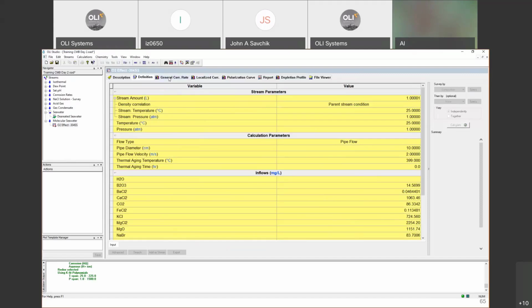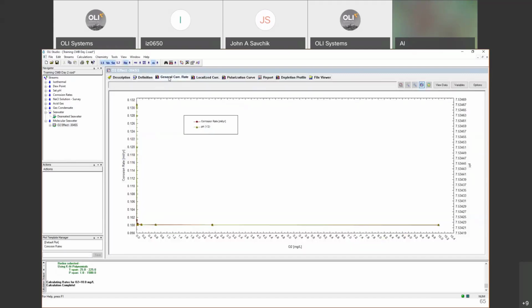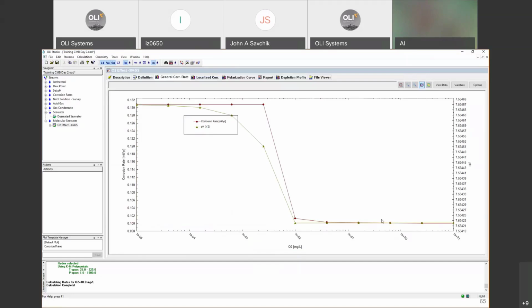Okay, so we can go to general corrosion rate first. Again, the default plot is the corrosion rate versus, in this case, because it was a composition survey, the composition of the component that we selected, the variable, which was oxygen. Now this plot is difficult to see, and the reason is that we defined the x1 axis, this x-axis, as logarithmic scale. So we simply right-click on any of these numbers in the x-axis and select the logarithmic scale. Okay, and that will show you a trend of corrosion rates.